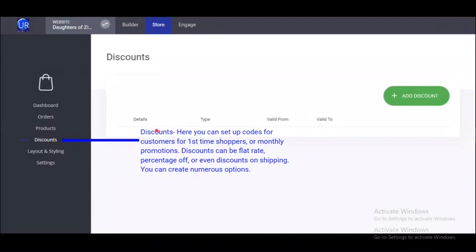Okay, so sometimes you may have a first-time shopper customer that wants to come to shop on your website, and you're giving them an incentive to keep coming back and keep getting more from you. So you may want to create a discount for, let's say, 10%. So you create the actual discount here where it says add discount, and then you'll see it appear here under the details, the name, and the type of discount. You can say that it's a first-time shopper's discount, and you can enter the time it's valid from.